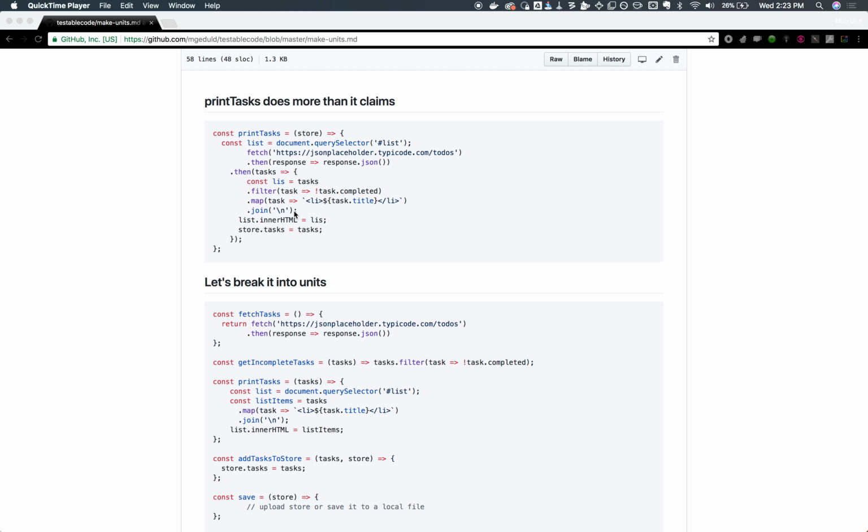So the first problem I want to talk about is that print tasks does more than it claims it does. Where is it claiming anything? Well, in its name. It is called print tasks, but it's really doing a lot besides printing tasks. It's fetching data, it's transforming that data, and it is storing data, or really it's adding a property to an object. So that's not really all printing tasks. I mean, really, if anything's printing tasks, it's this, or maybe a few things in here.